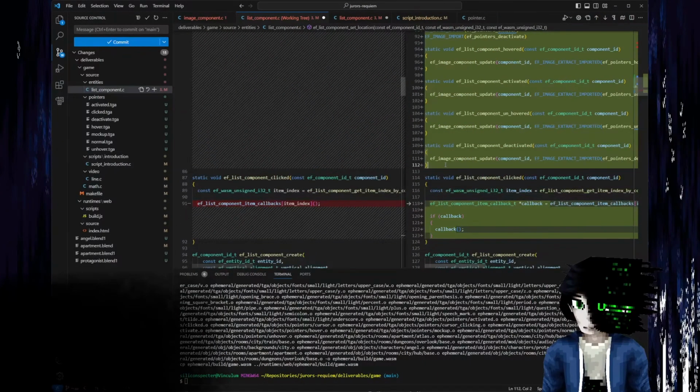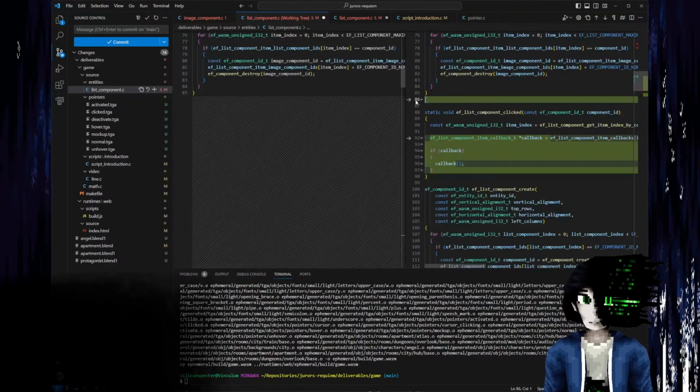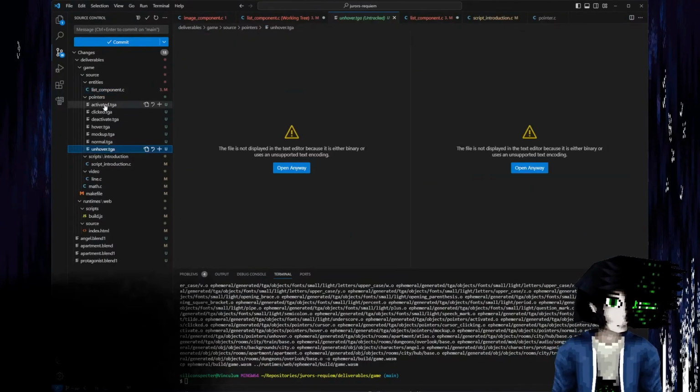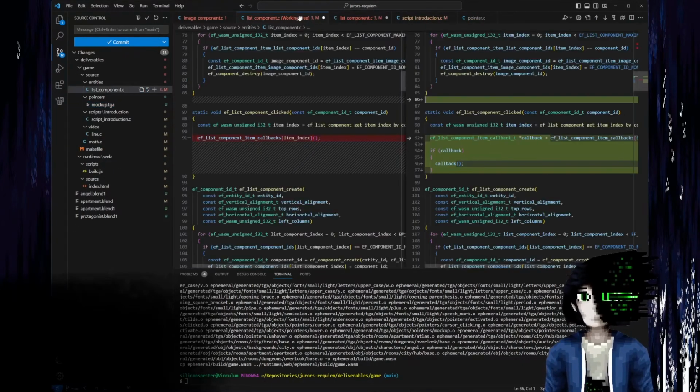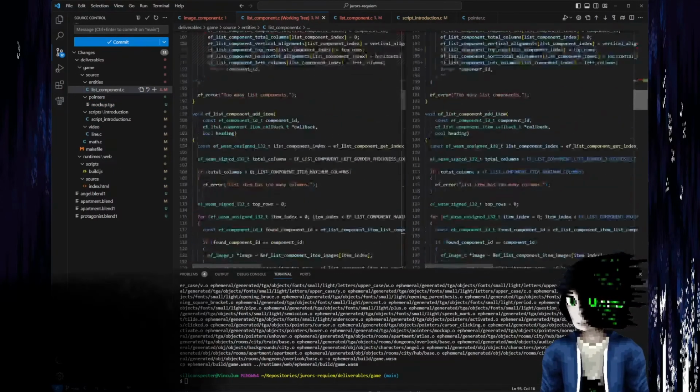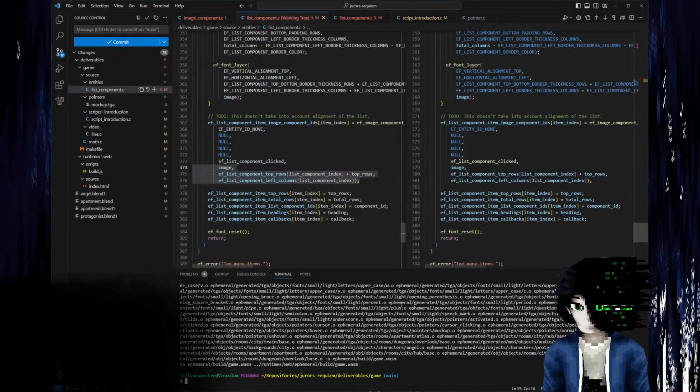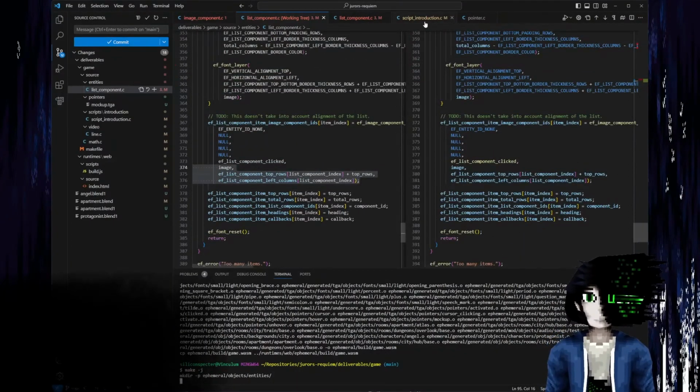Can leave that in there. Get rid of all those. We can get rid of all of those except the mockup. We want to keep the mockup. And then, let's give that a go.